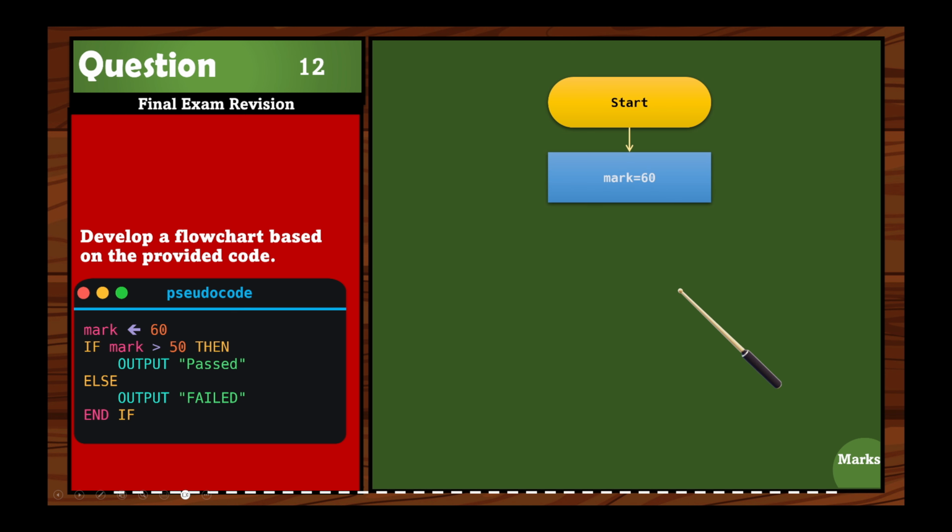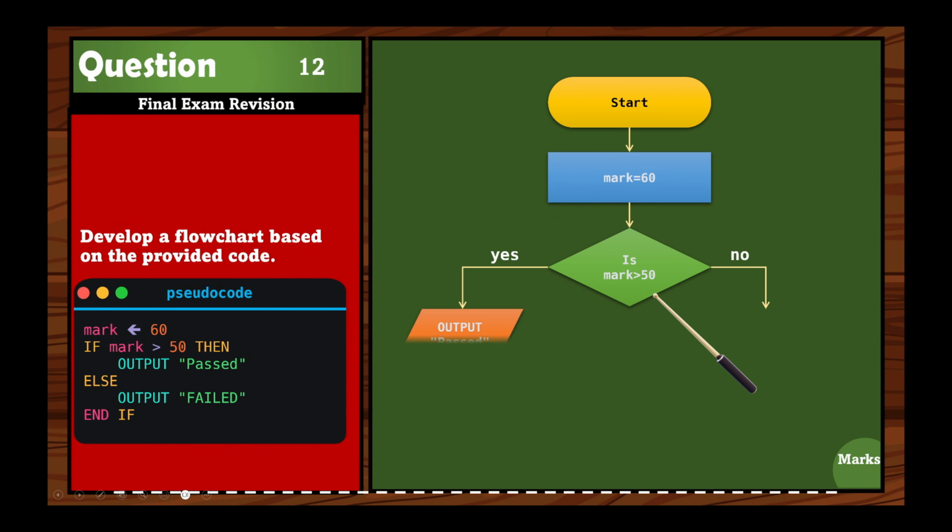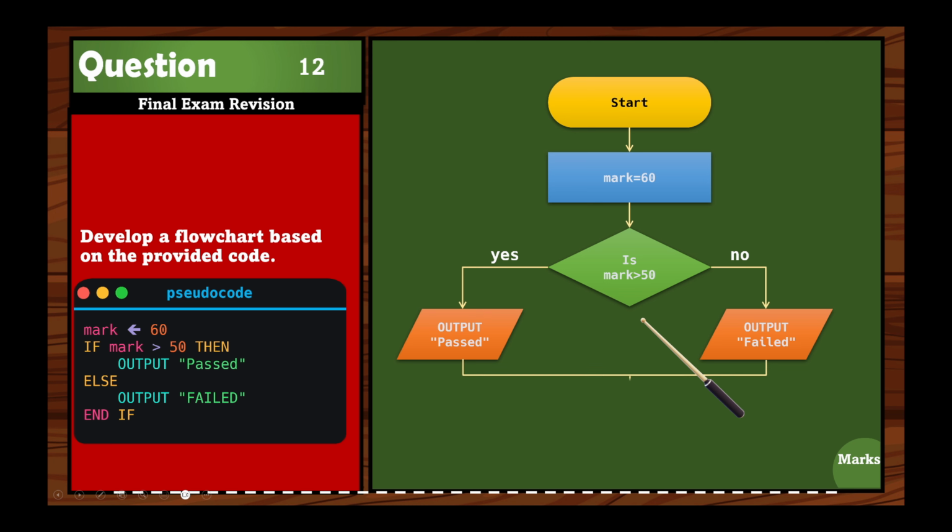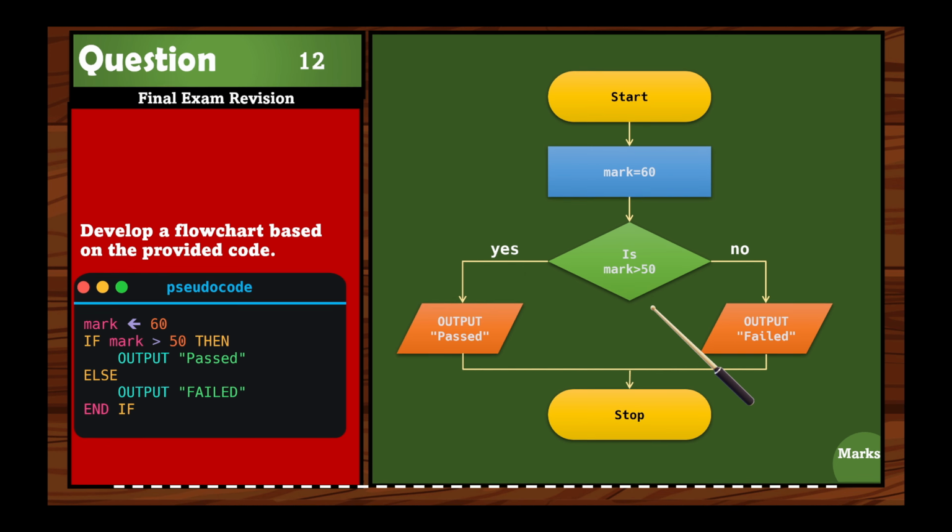Then we have assigned the value 60 to variable mark, and then we need to check if mark is greater than 50. If yes, we output the message passed. If no, we output the message failed, and then we can close the flowchart.